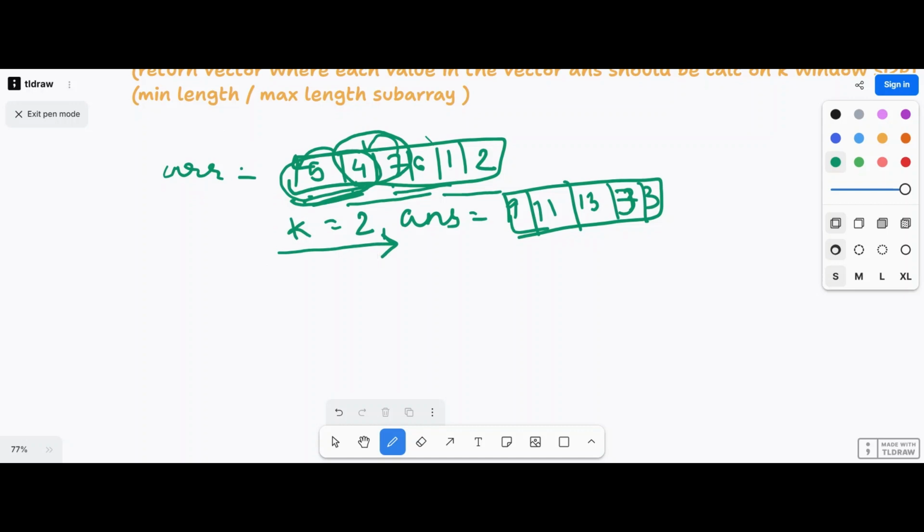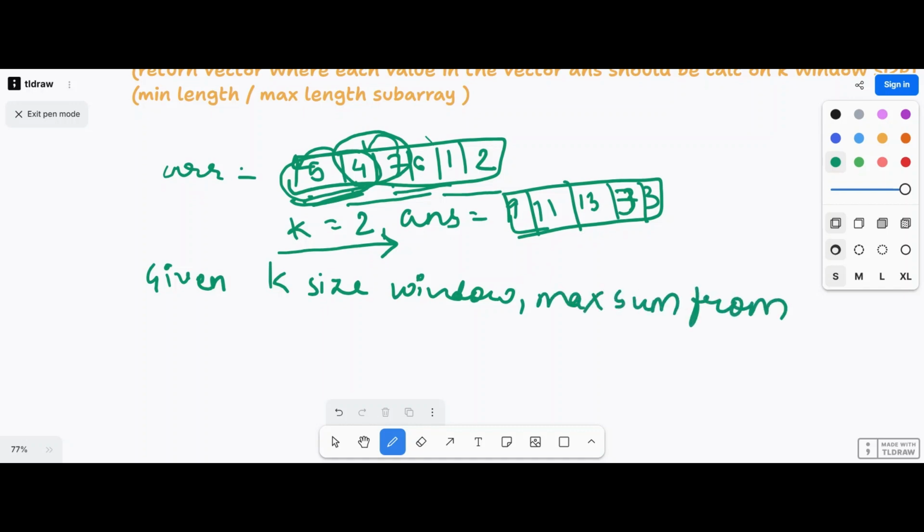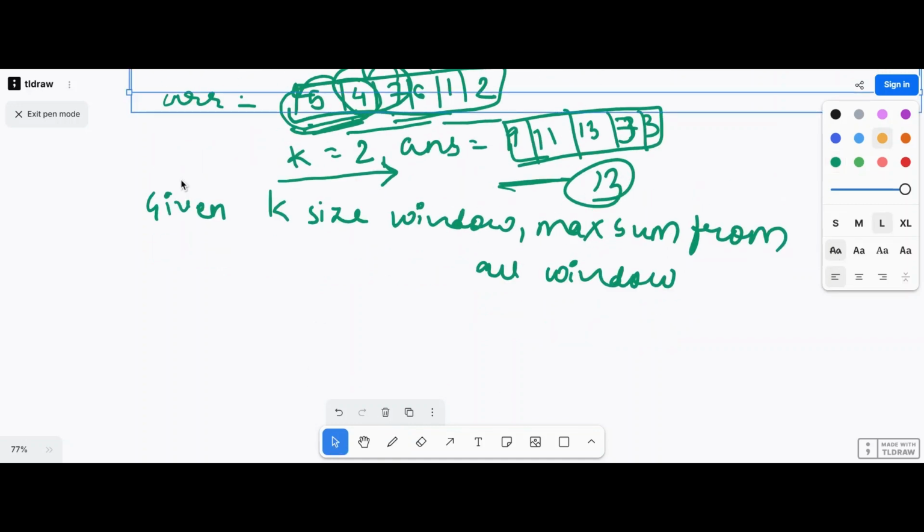So let me give you another question which we can solve. You are given a k size window, and now you do not have to find the sum of all, you have to find the maximum sum from all windows of size k. So after calculating this, the maximum will be 13, so you have to return that 13 over here. So what we will do? Let's just go to the template on how we will solve this type of question.